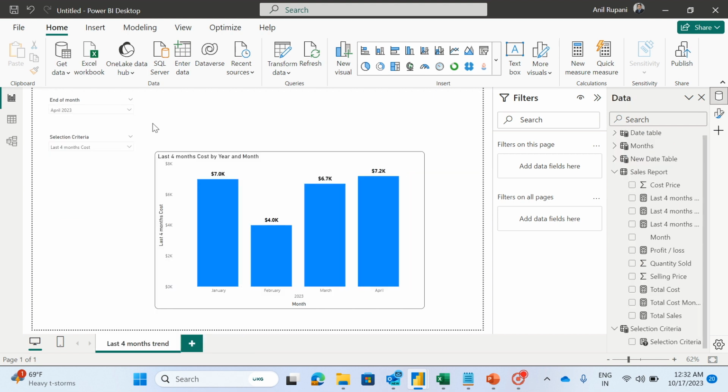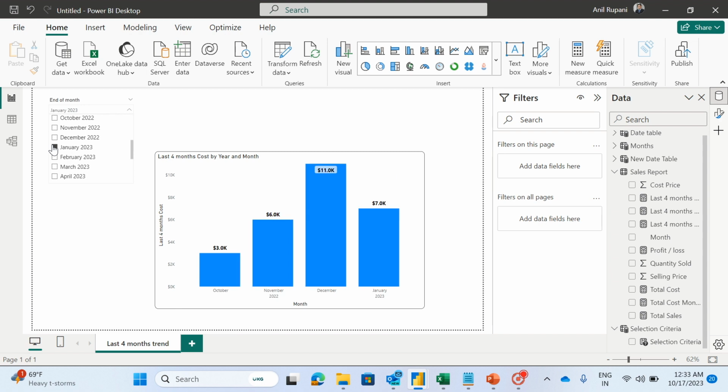Now this is another column visual where we have the last 4 months of data. In this visual, if I select any of the months, I'll get the data for the prior 4 months starting from the month which I have selected. So this is a cleaner and more effective way of presenting the data.